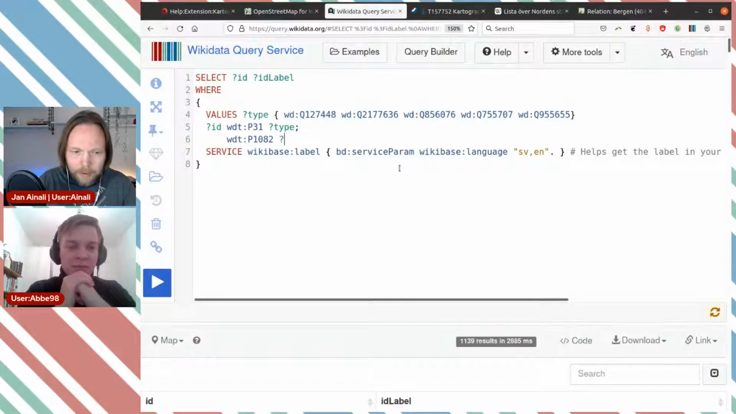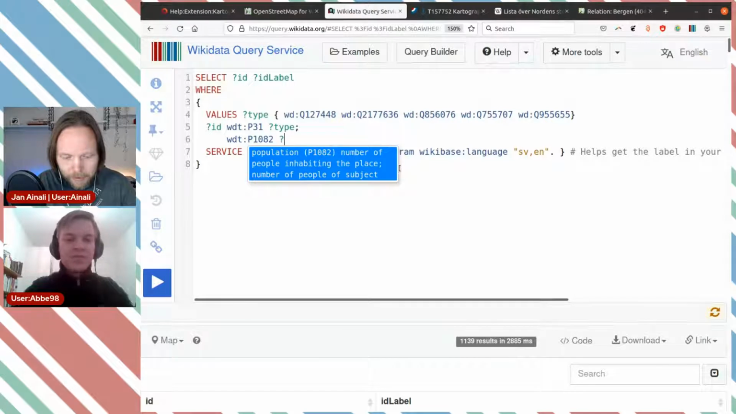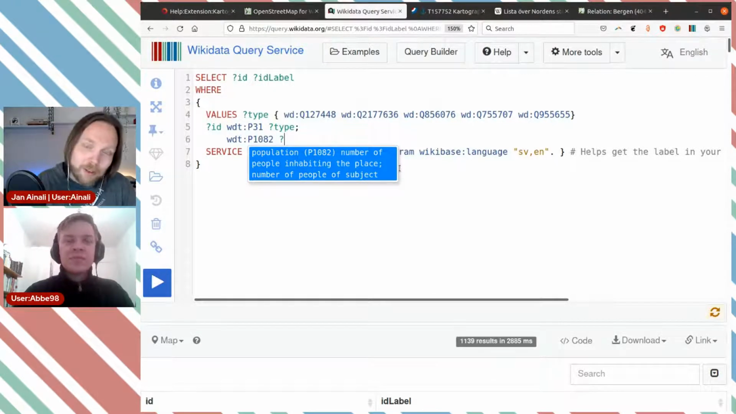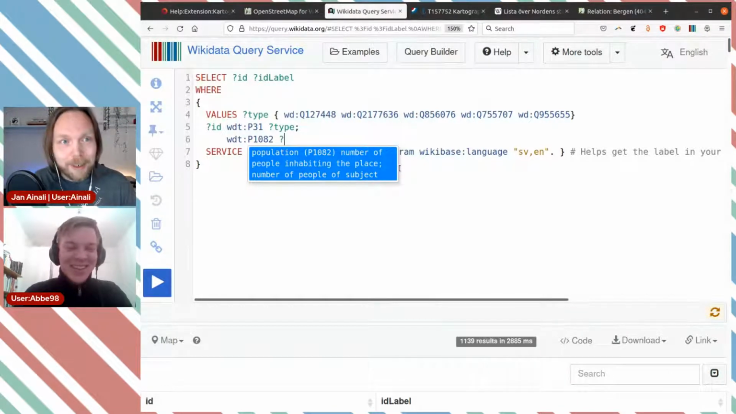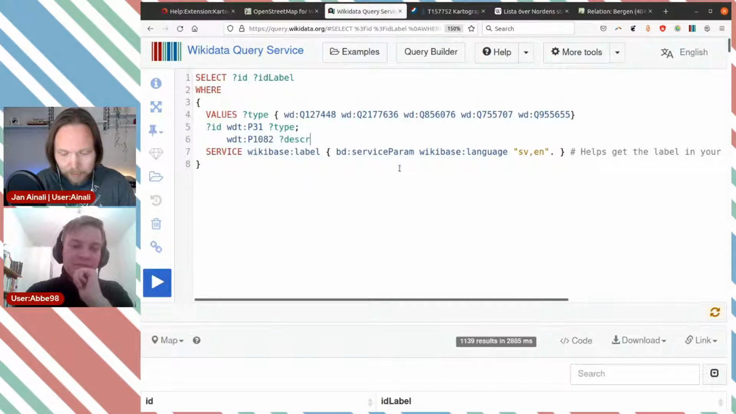And here, I'm going to call this description was my first thing. But it turns out it's going to be a little bit tricky, because population is a number, and the description later has to be a string. So we'll call this description int for an integer, because we don't have any half persons in the populations. Right.